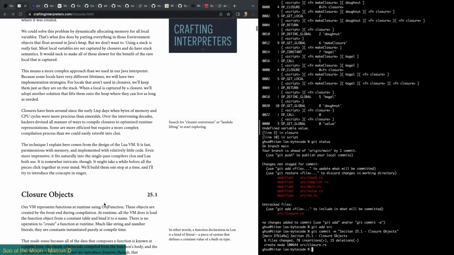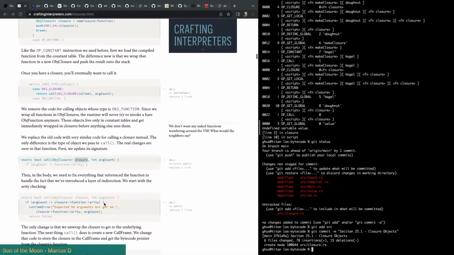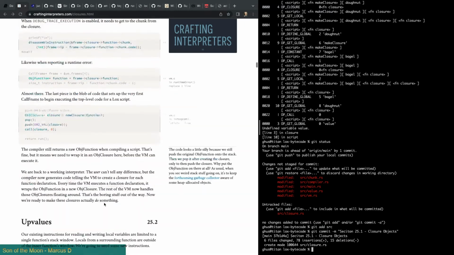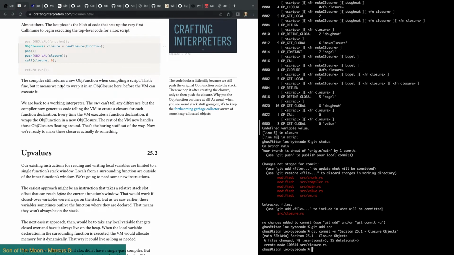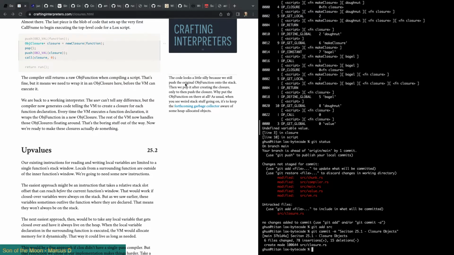Okay. So for 25.2, upvalues. Okay, the compiler still returns a raw object function when compiling a script. That's fine, but it means we need to wrap it in object closure here before the VM can execute it. Right. The code looks a little silly because we still push the original object function onto the stack, and we pop it after creating the closure only to then push the closure.